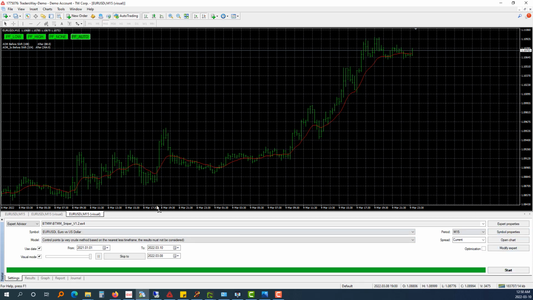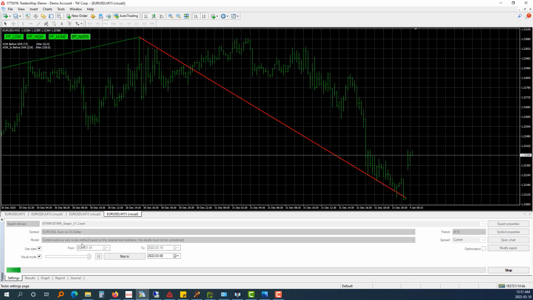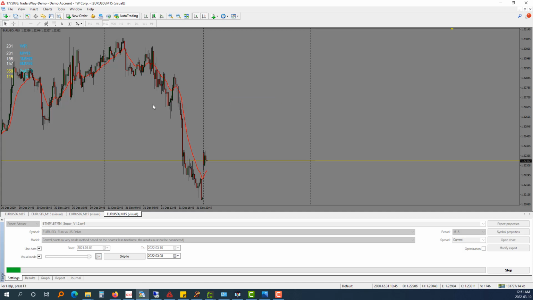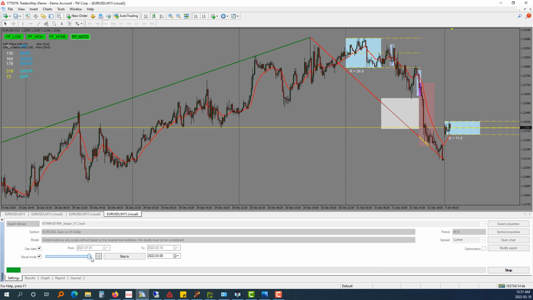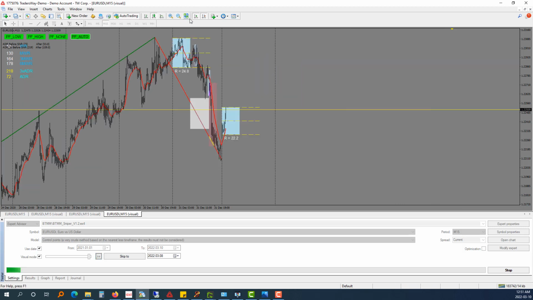So let me slow this down, and I'll start. Okay, so let me pause it. Let me toss up the template here. And let's run it. Okay, so you can see already if I just minimize just to explain here.